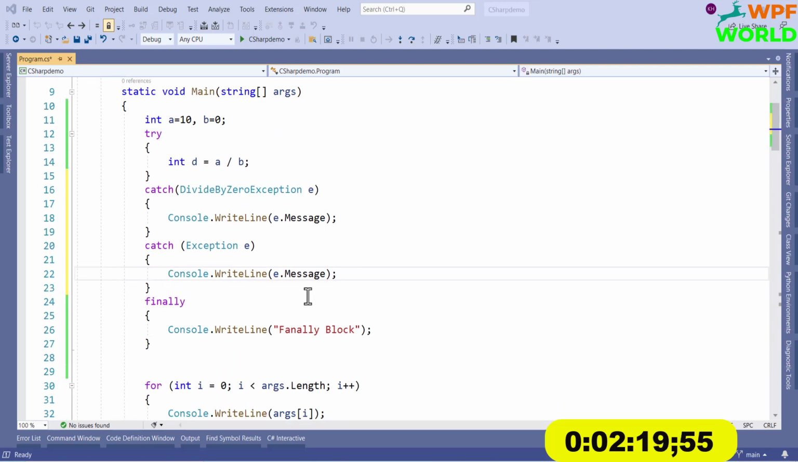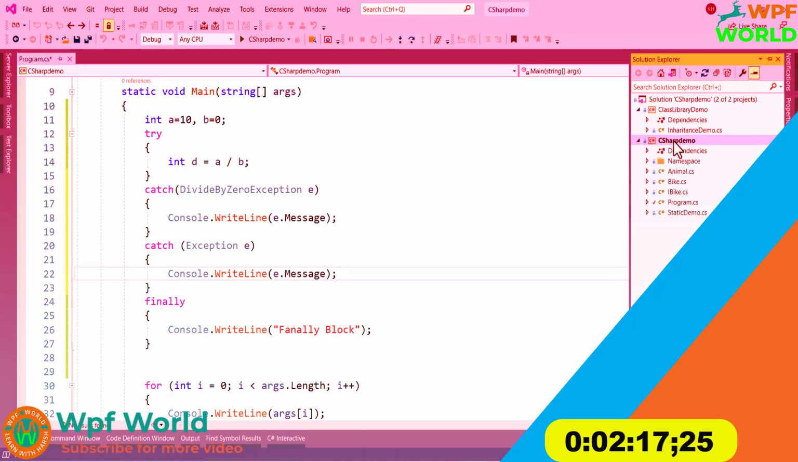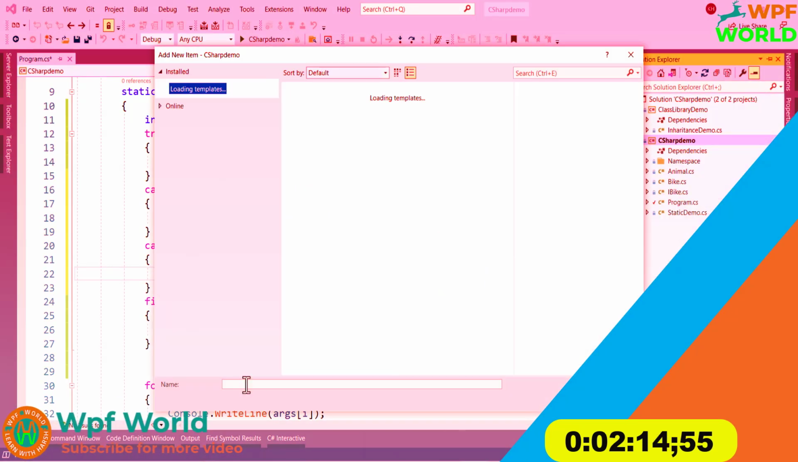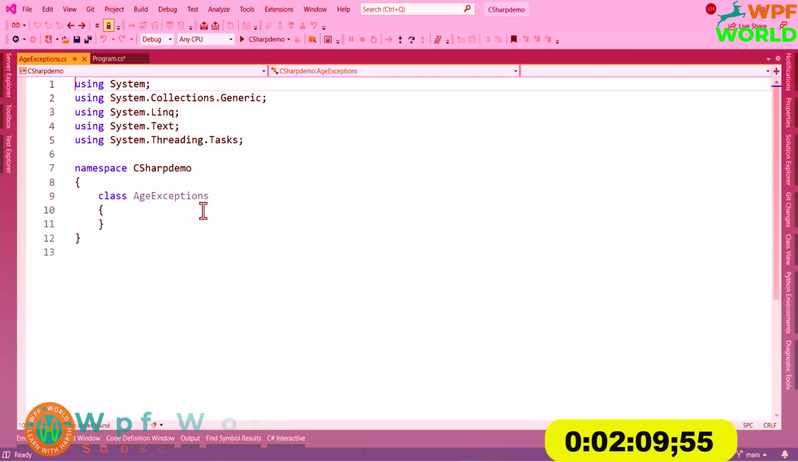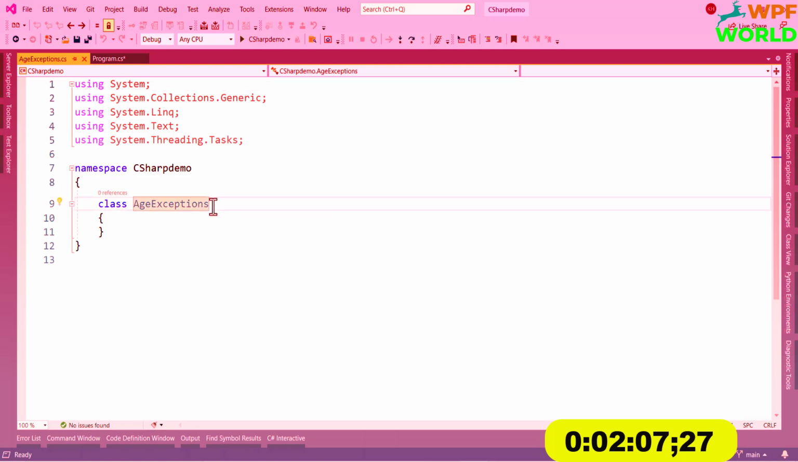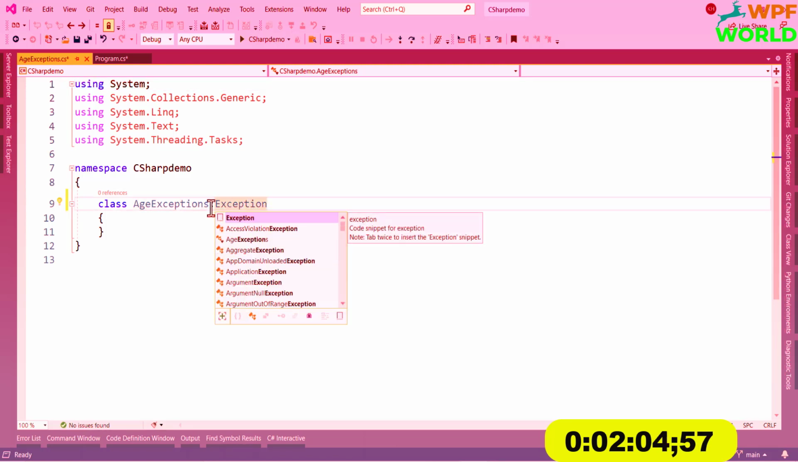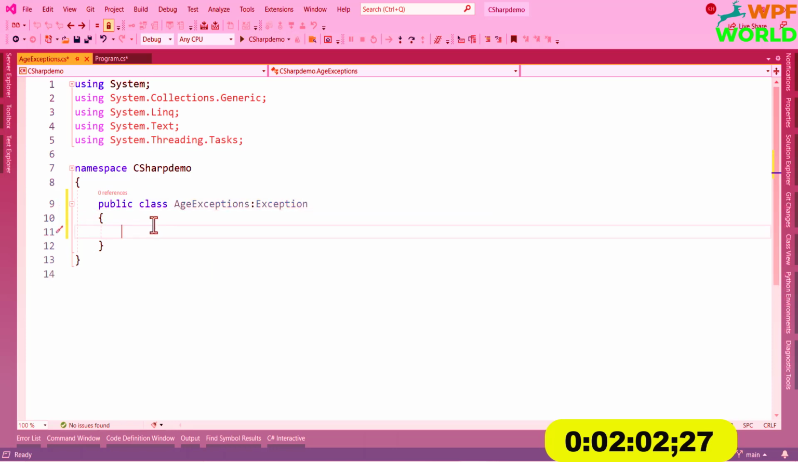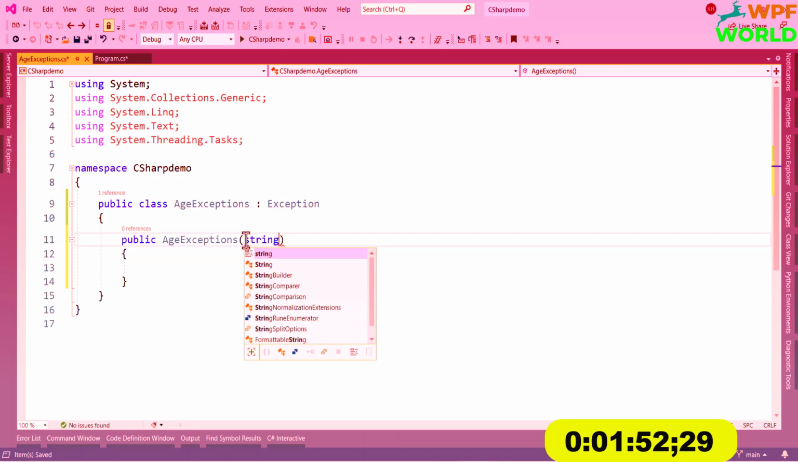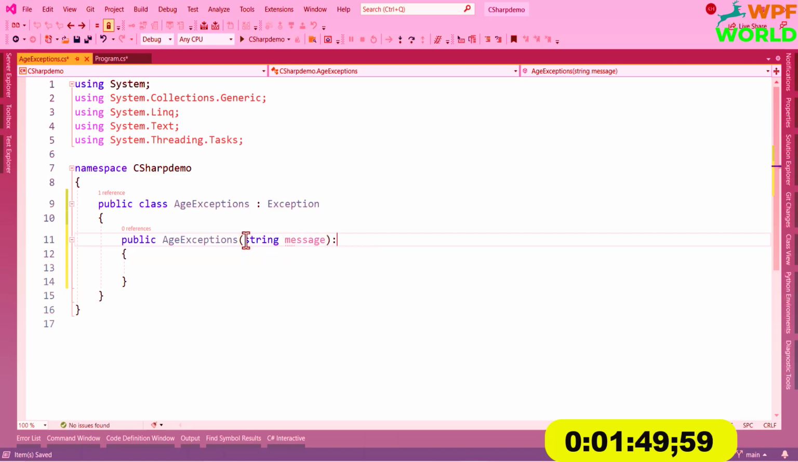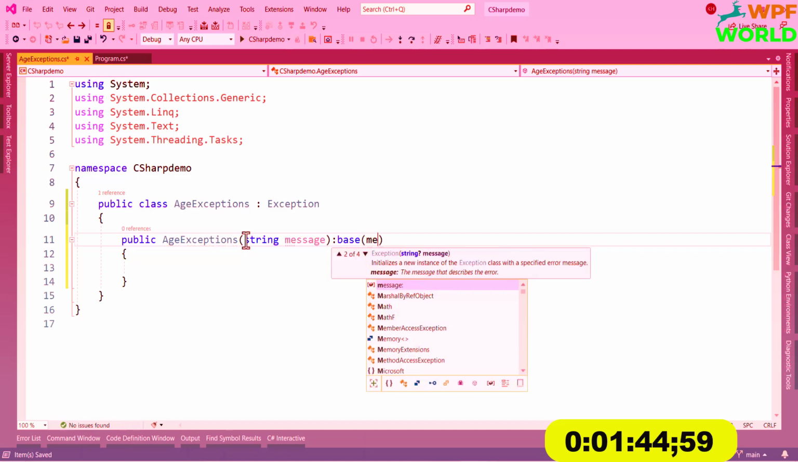Now we will learn how to create our own exception. I will create one class called AgeException. As you know, every exception derives from the Exception class, so we have to derive from it whenever we are creating our own exception. Now we will create the constructor, pass the message of the exception, and call the base class constructor with this message.